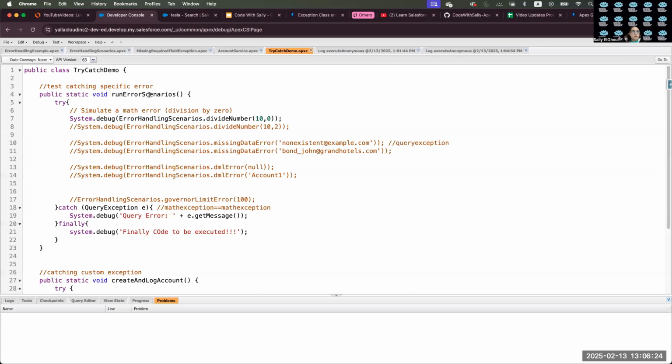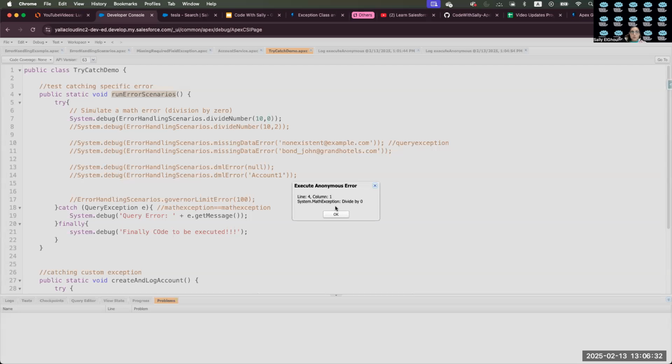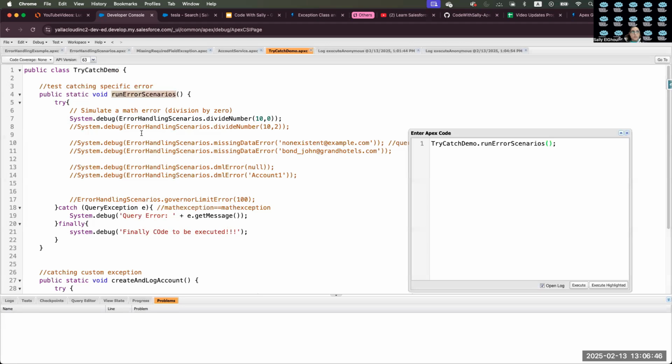So let's try it together. Because there is no type math exception and we don't have the generic as well, we couldn't match it. So it will give me the system math exception. It will be handled as an unhandled exception. It's not a handled exception anymore because you are catching a specific type, which is query exception, and this is of type math exception. So if you come here, is this a math exception? The answer will be no, because it's math exception and this is a query exception. So it will be ignored.